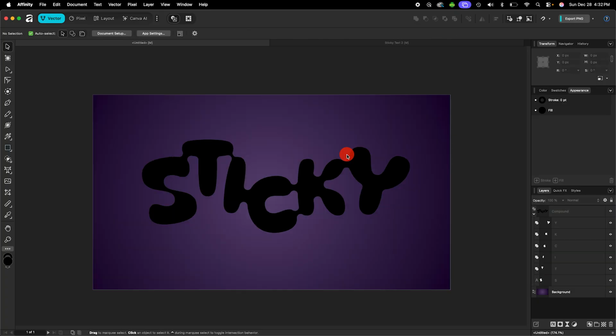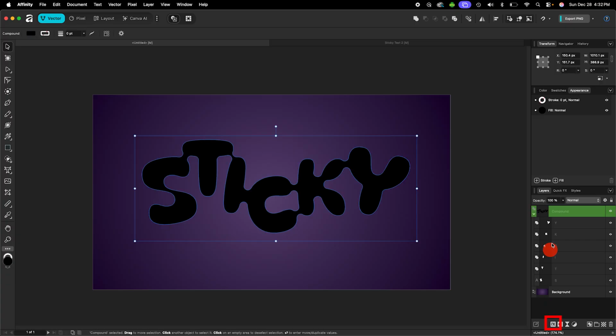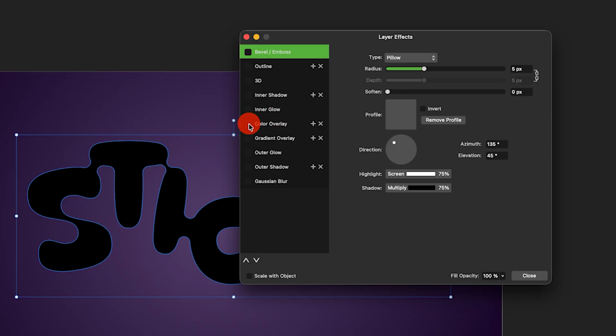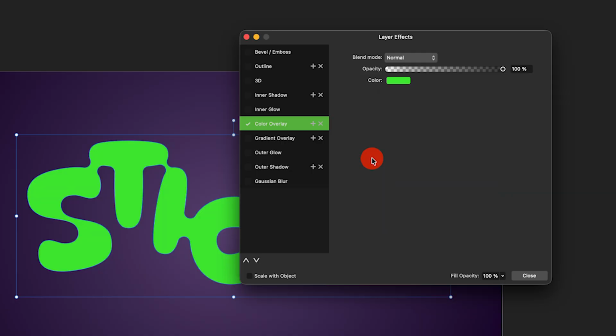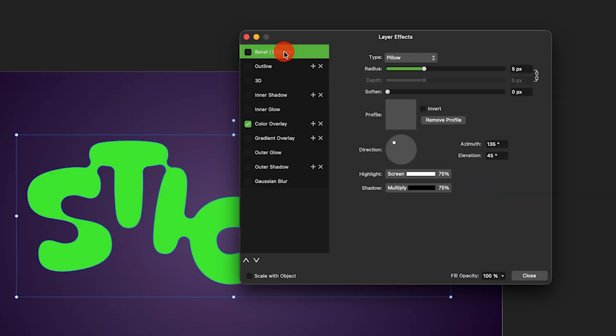Once you have a composition that you like, we're going to add some layer effects to give this some dimension. So with your compound group selected, at the bottom of your layers panel, click on the FX icon. Let's immediately add a color overlay. I'm going to set my color to the hex code 47E938. And to give it a melted plastic sort of look, let's check Bevel and Emboss.